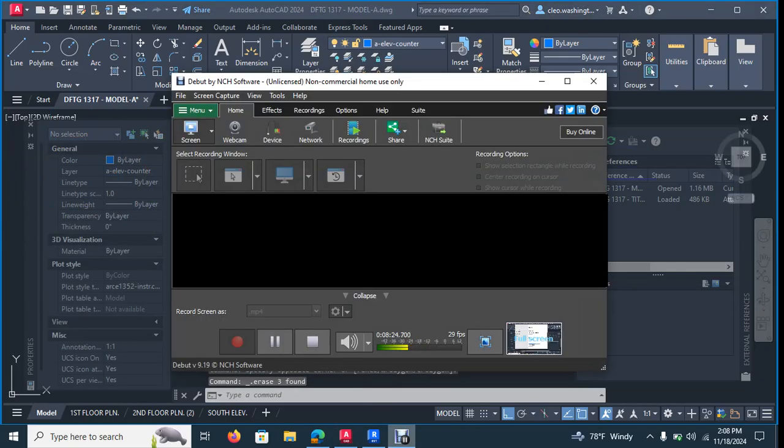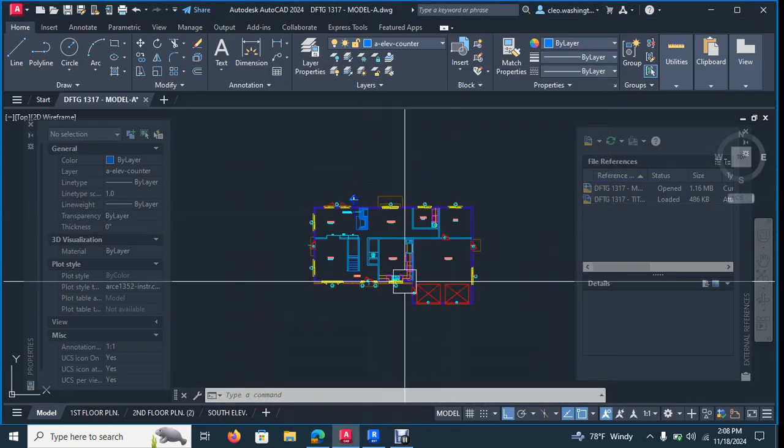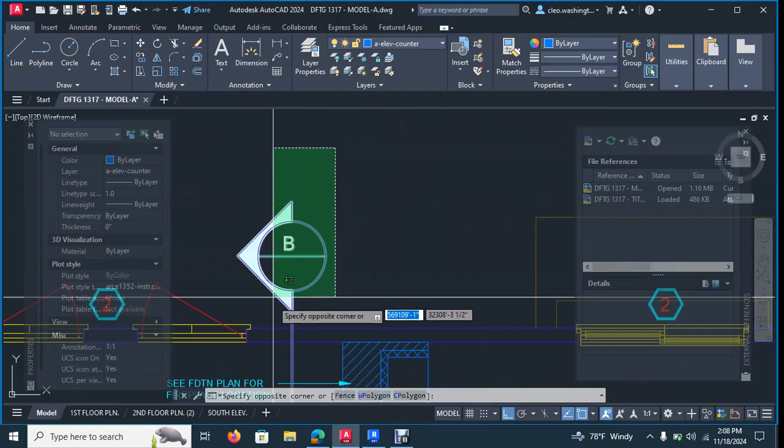Let's check the sound. Sound appears to be good. Everything is recording as is. Yes, perfecto. Okay. Now, let's go ahead and delete this guy right here.